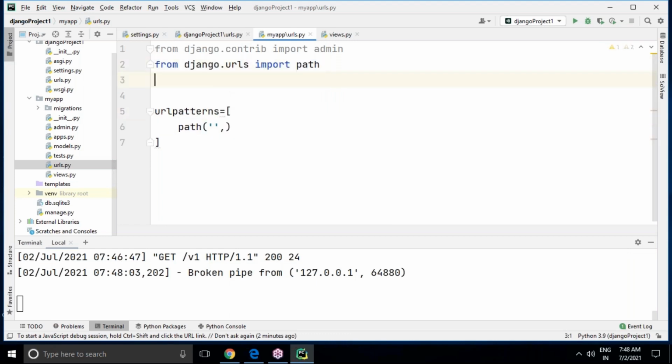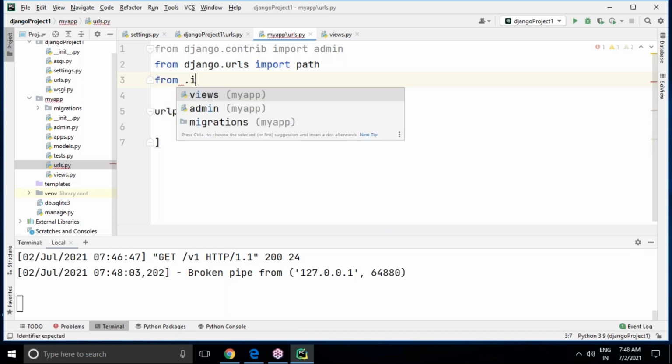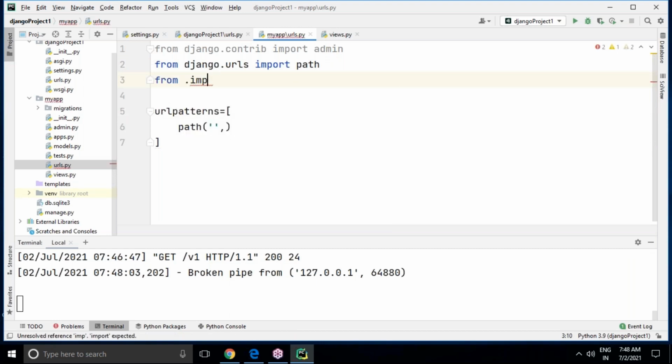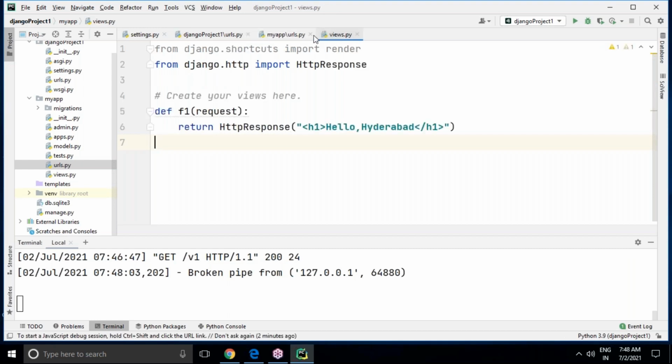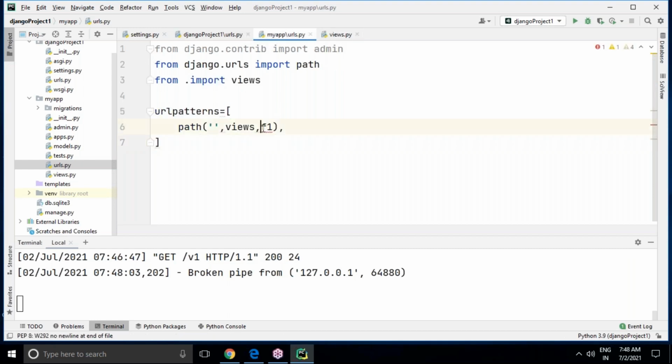But look at here. Here we have to import the views from the current location. So that's what: from dot import views. And after that we have to mention views dot f1. F1 is your view name. So look at here. Do you have the F1 view name? Yes. In this views.py, F1 is there. Then why is it giving an error here? views.f1 we have to use.